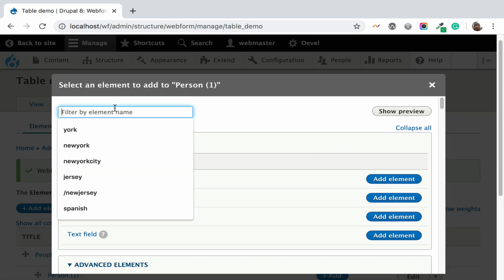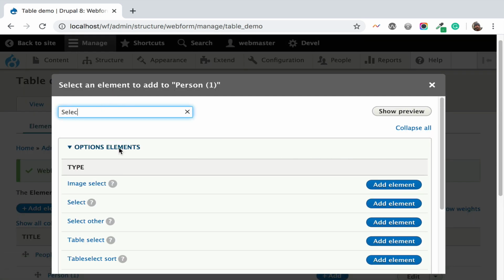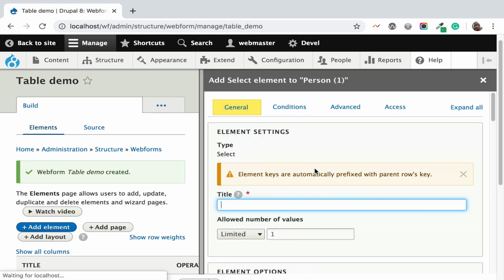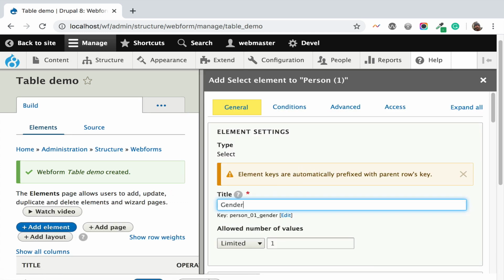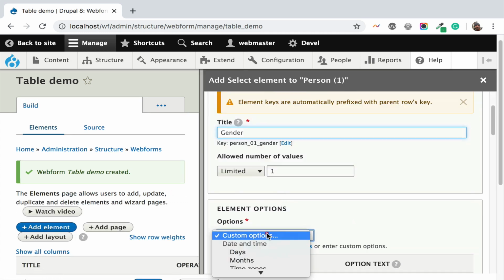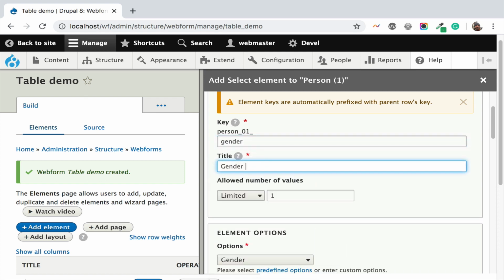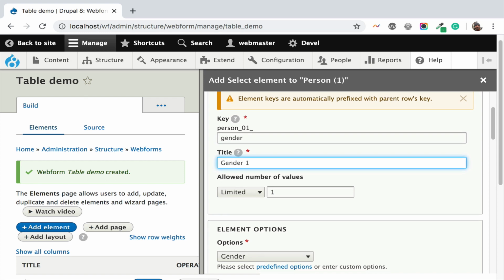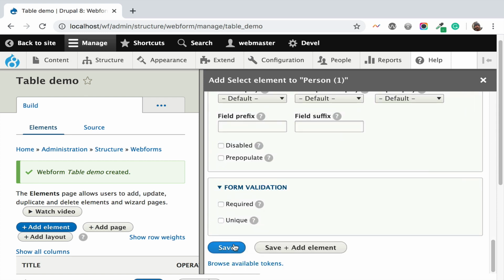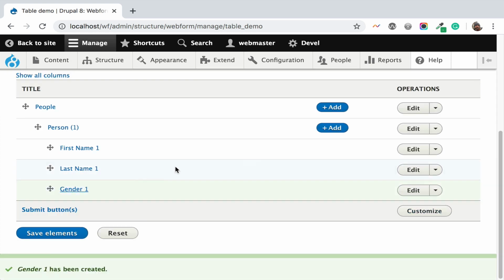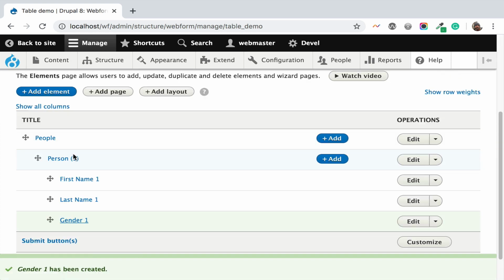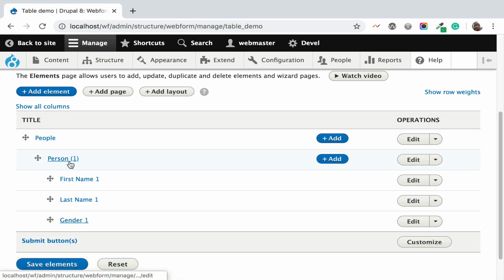And I'm going to hit add, and we're going to do a select menu to do gender. Select. Gender, and I'm going to select the options. I'm going to fix the title. I'm adding the one to the title so that it will automatically be incremented, and you'll see that kick in in a second. I'm going to hit save, and let's look at this. So we have a table with a row with first name, last name, and gender.